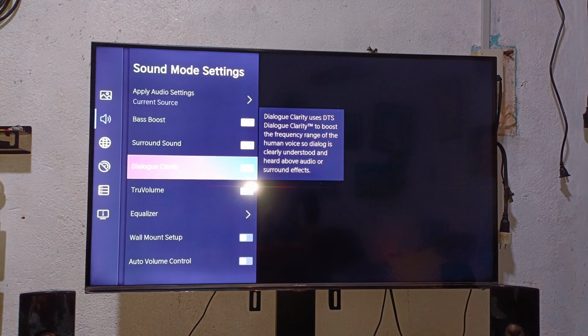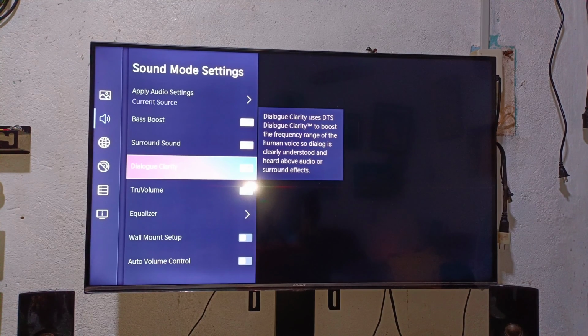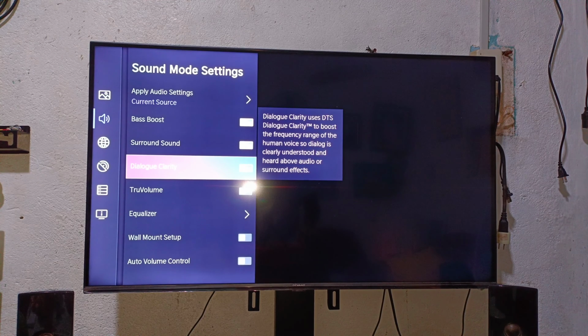And if you want to enable or turn on again, just switch on the switch button on the right side to enable or turn on. And that's it. We have successfully enabled or disabled dialogue clarity on the Devant Smart TV.